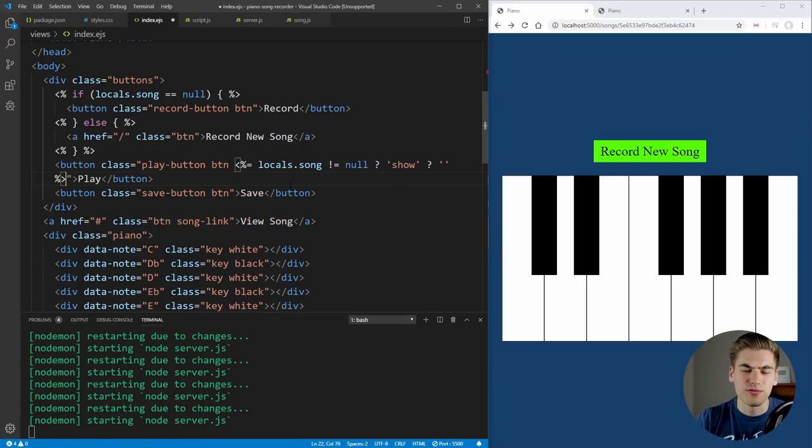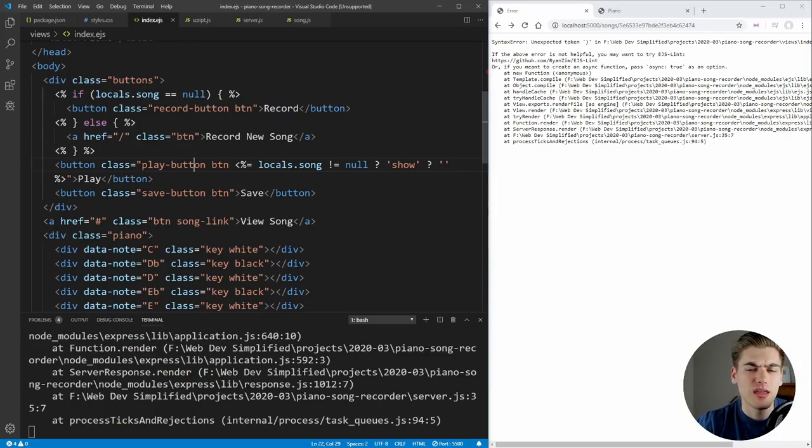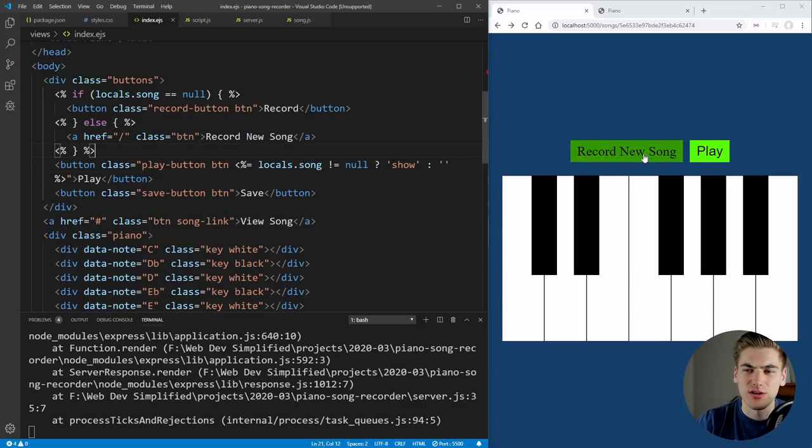And this may be a little bit confusing to read at first, but essentially, if we have a song, we want to show our play button by default. Otherwise, we just don't show it. And as you see, we have an error. That's just because this should be a colon instead of a question mark. And now if I save, you can see our record new song button and our play song button are here.